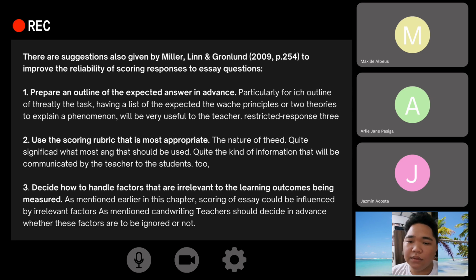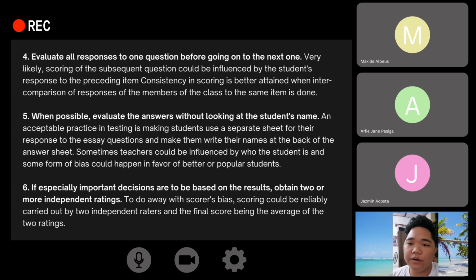Number 3, decide how to handle factors that are irrelevant to the learning outcomes being measured. As mentioned earlier in this chapter, scoring of essays could be influenced by irrelevant factors, such as canned writing. Teachers should decide in advance whether these factors are to be ignored or not. Number 4, evaluate all responses to one question before going to the next one.